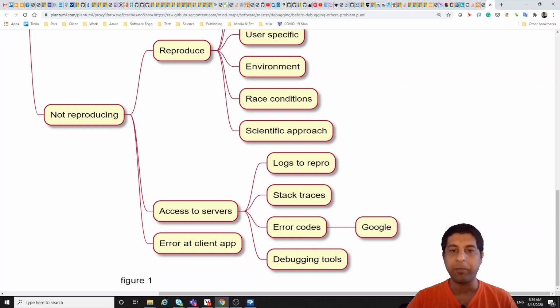Another option is debugging tools. There are debugging tools available for almost all technologies to debug the production process. For example, in the Windows world, there is a program called WinDBG. You can attach WinDBG to the process and find what is going on. We can put breakpoints, we can display variable values. Almost anything can be done using WinDBG.